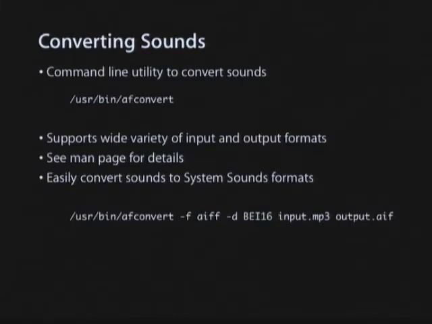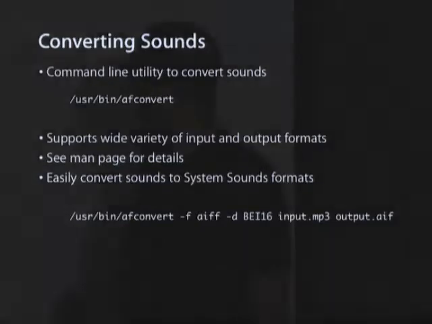You specify your input and output. It takes all kinds of different compression formats. Here's a little example here. So we say /usr/bin/afconvert, and we say -f AIFF, that's the format I want output. -d BEI16, I want it as an int 16 format. So that's, for those of you familiar with audio, a PCM 16. It's basically an array of 16-bit integers representing the sound. And then you specify your files, and there it goes.